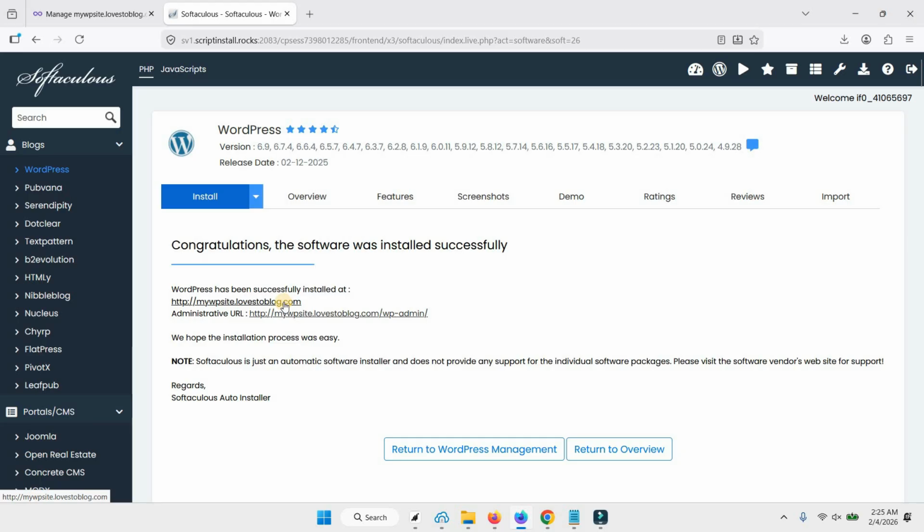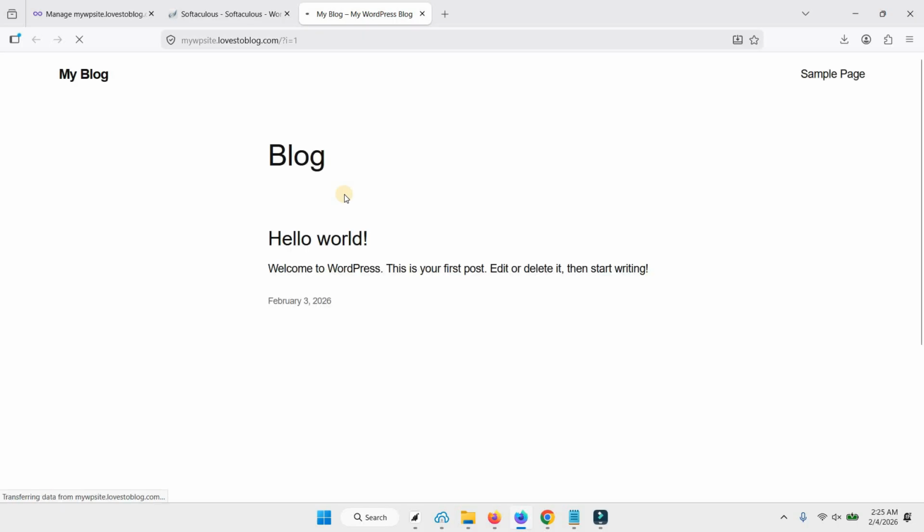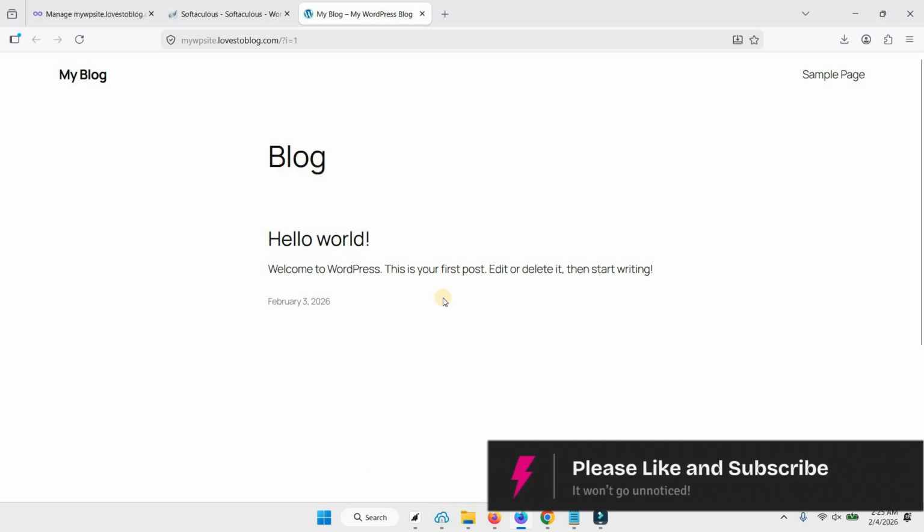You can go to your domain by clicking this link. And now we have just installed WordPress with SSL. So this is how to install WordPress on InfinityFree.